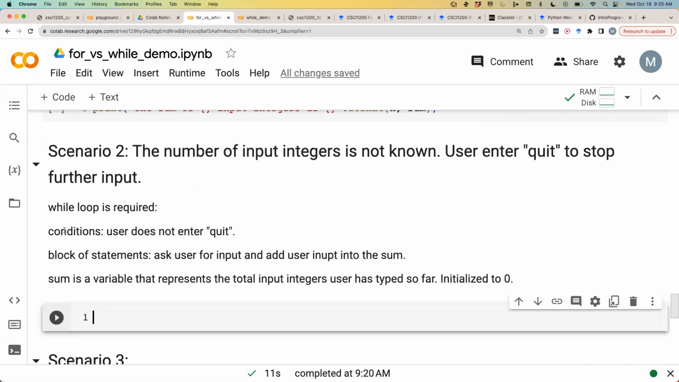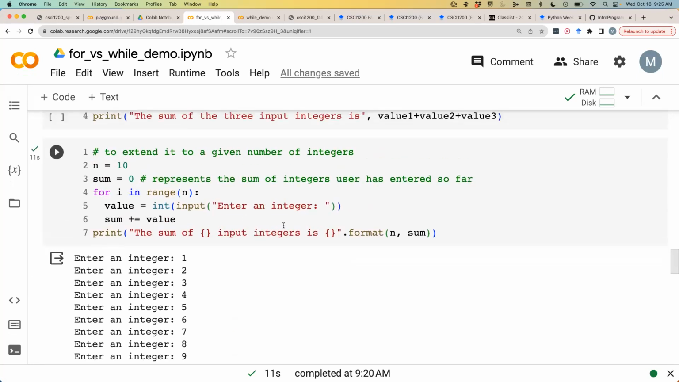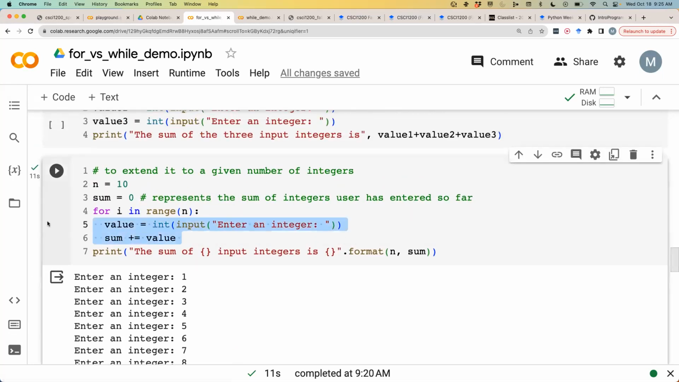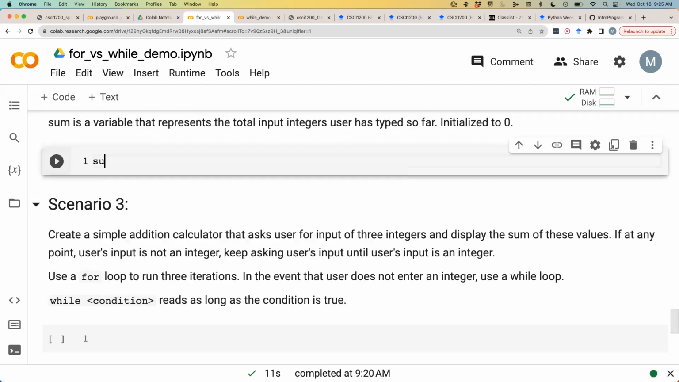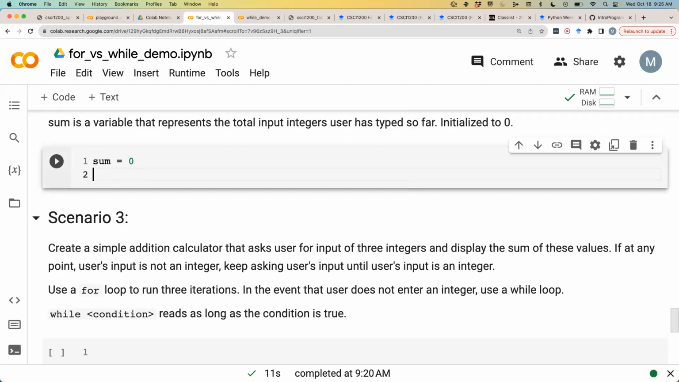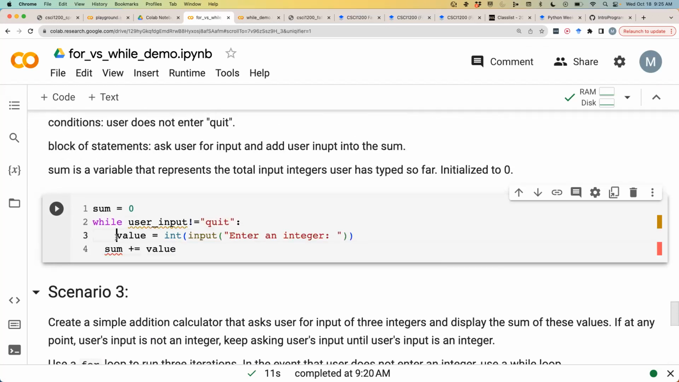All right, so we have all the elements that we need to write the while loop, and here's where we're going to start. I'm going to borrow some of this code here. First, sum is equal to 0. Okay, so while user input is not equal to quit, as long as it's not quit, I'm going to repeat this statement where I ask the user for input and do sum plus equals value.